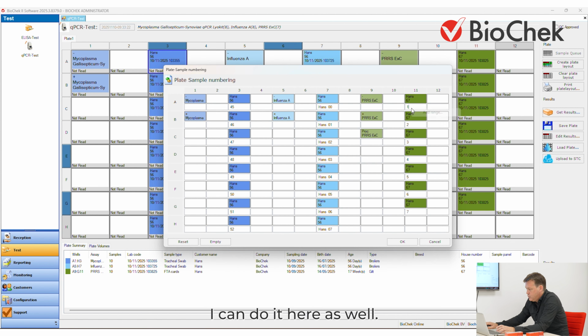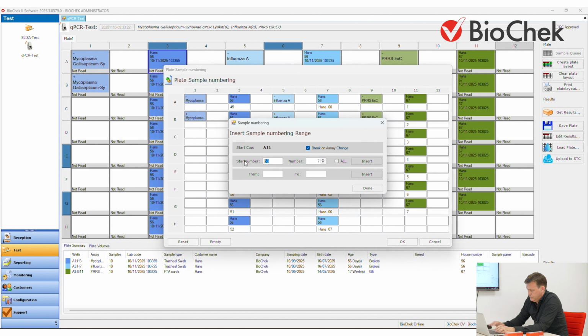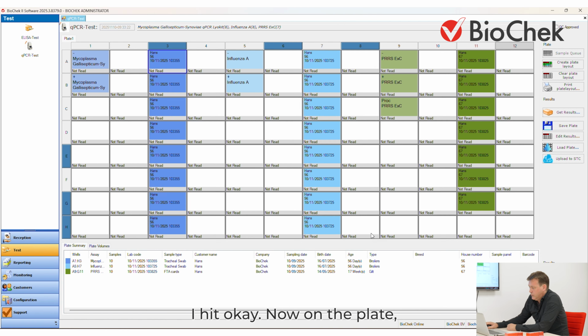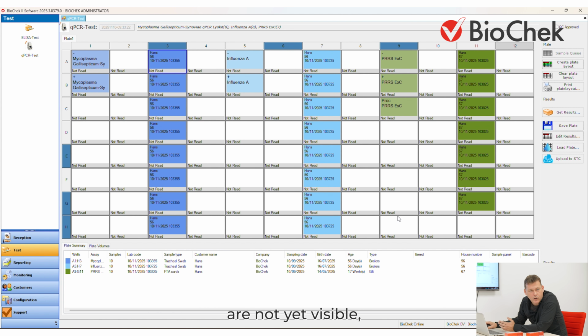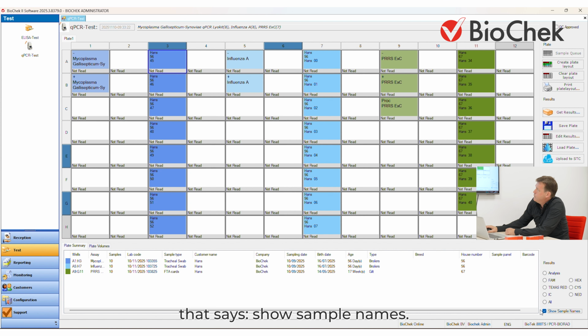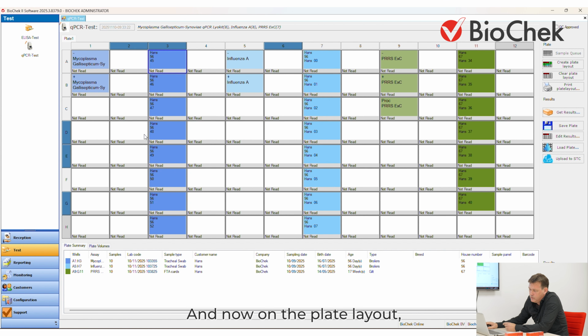I can do it here as well. Hit insert, done. Let's say I'm happy with this. I hit OK. Now on the plate, the things I just filled in are not yet visible, but that's easily fixed. Going to the bottom right, there's a button that says show sample names, and now on the plate layout I have every bit of information I could possibly need to do my PCR work.